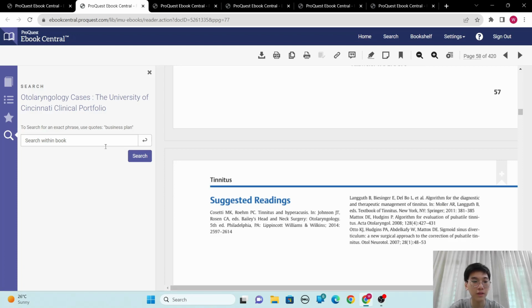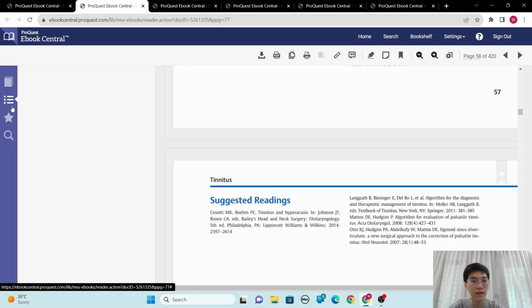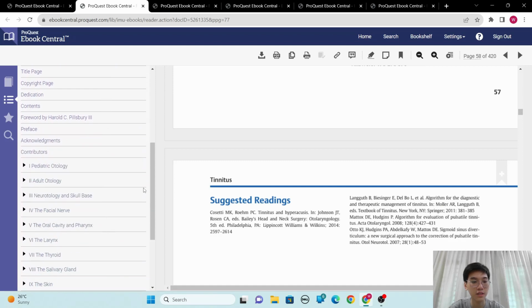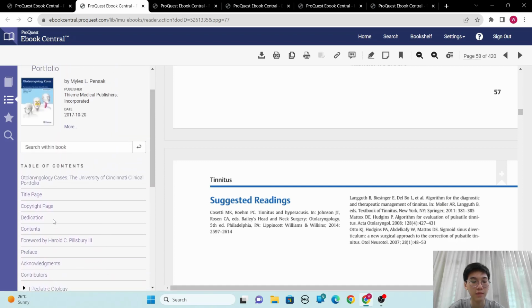And we could also use the search function located in the sidebar to look up a particular keyword that is particularly hard to find. Or we could also jump between sections of the book using the sidebar as well.